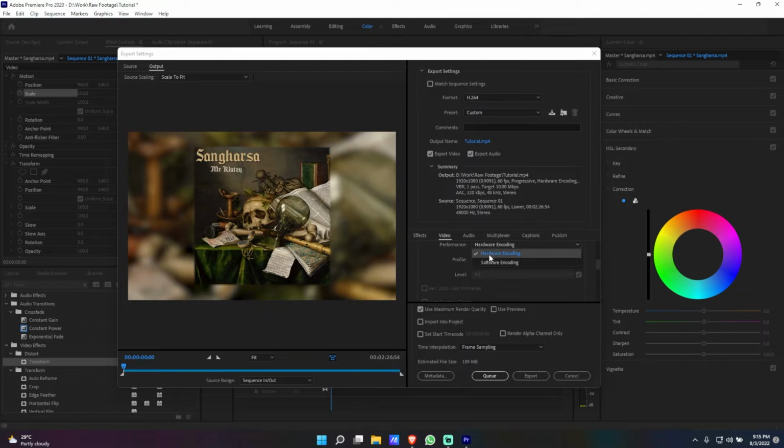You can simply select hardware encoding, or select software encoding. I normally prefer software encoding because it's going to be better. And over here you can put your target bitrate. I normally put it at 50, or you can even go to VBR2 or CBR and just put it to 50, because that's the best setting I have found for a 1080p video. And finally, once you have done all of that, you can simply click on export.